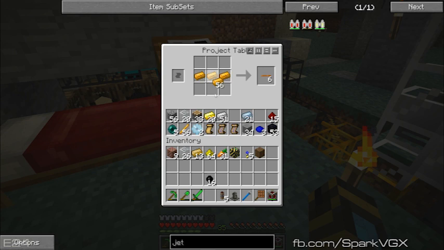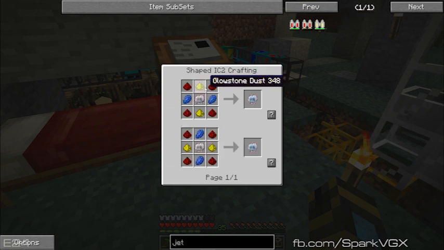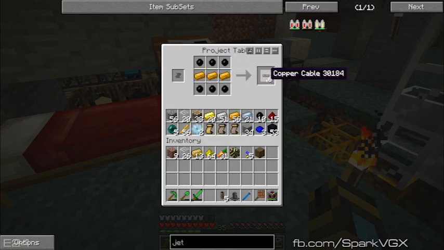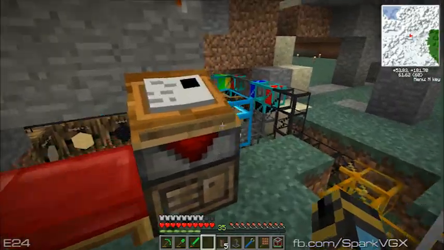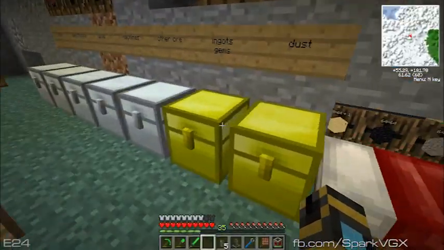Right, copper ingots, yay! And then these guys here, 1, 2, 3, 4, 5, 6. How many did I need? Oh, only 6, okay. I should know this really, after all this time playing this game. It has a name, but we don't know what it is. Ingots.